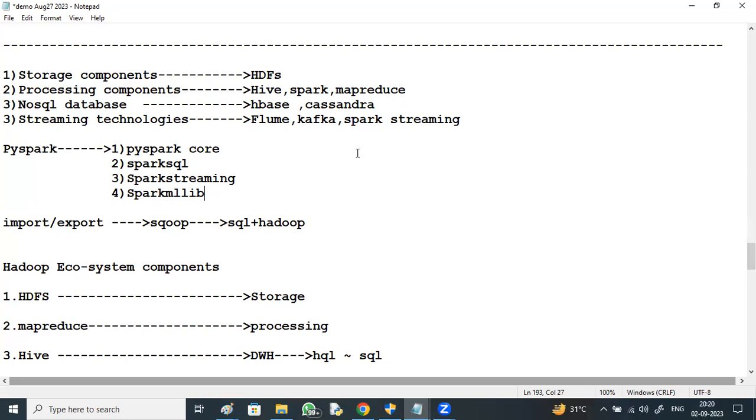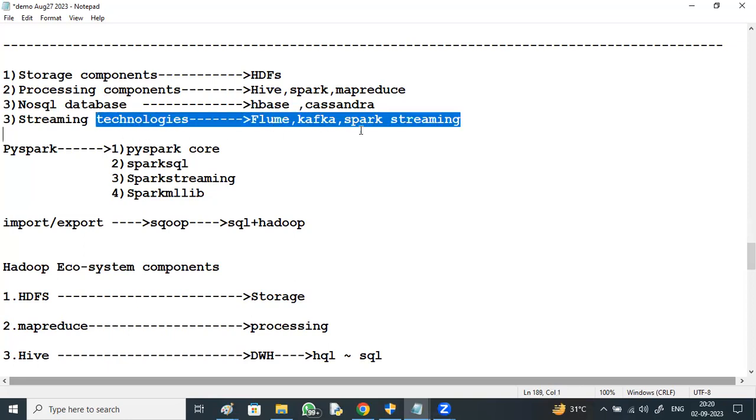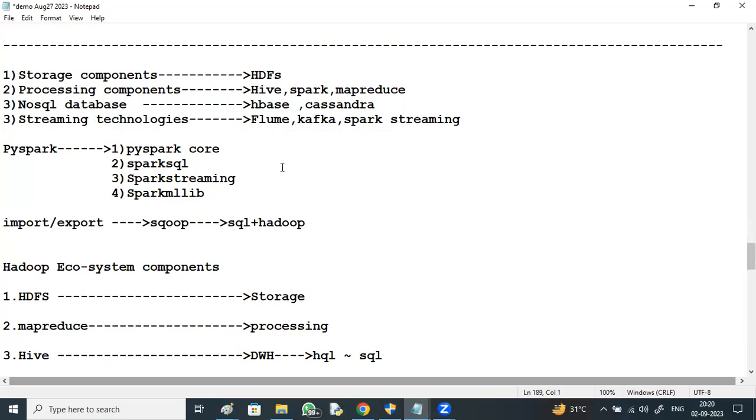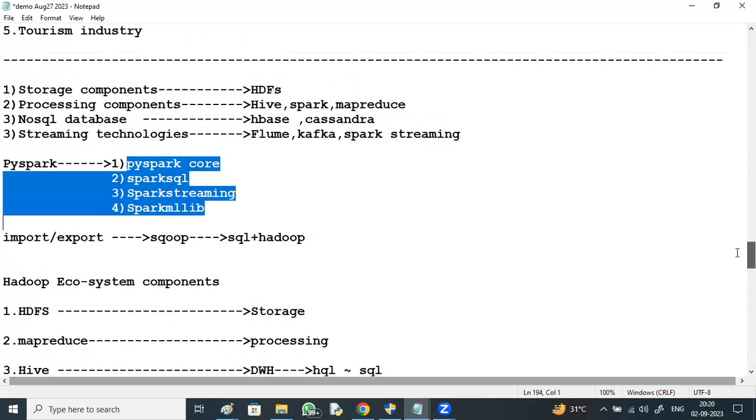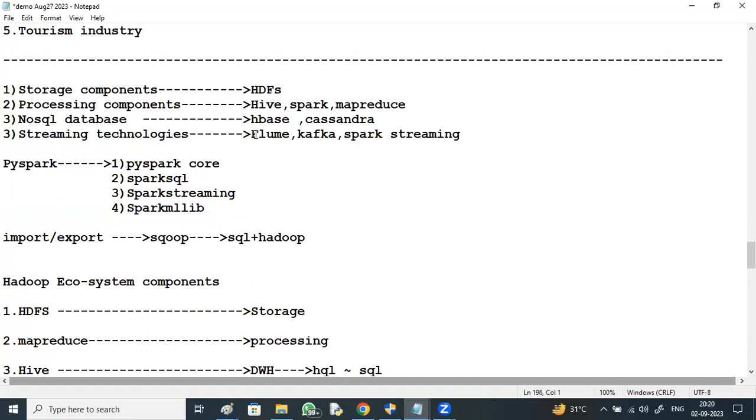So that is the advantage. Even how we can handle this NoSQL database, and knowledge on this NoSQL database, and also streaming technologies like Flume and Kafka. These are technologies used to bring data from streaming applications. Flume and Kafka are the technologies used to capture live streaming data, and after capturing, they will dump the data into HDFS.